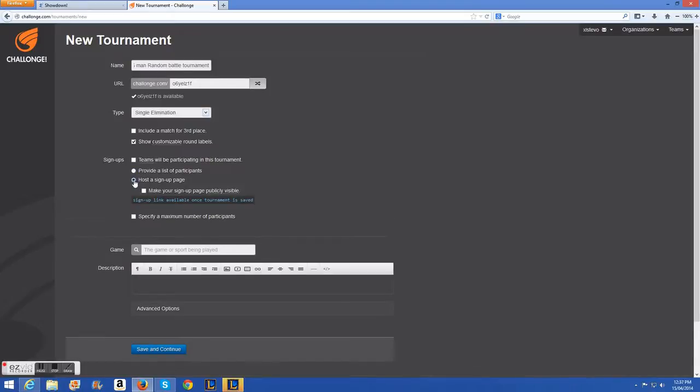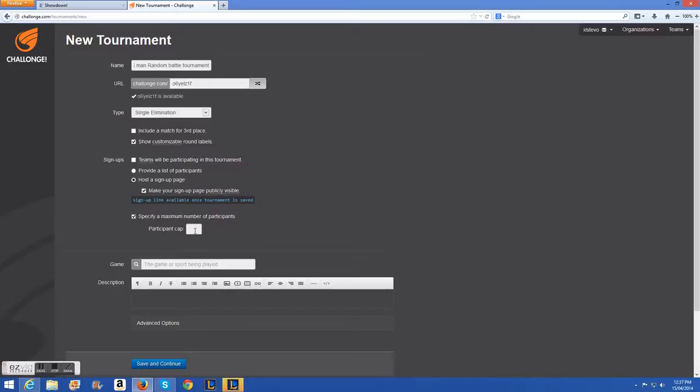For signups, you have to click host a sign up page. A sign up page is basically where people who are interested in joining your tournament sign up manually by themselves. So you might want to click the little circle. I wouldn't touch the button for teams who will be participating in this tournament, or provide a list of participants. You want to click host a sign up page and check the box to make your sign up page publicly visible so people can see your tournament and sign up for it.